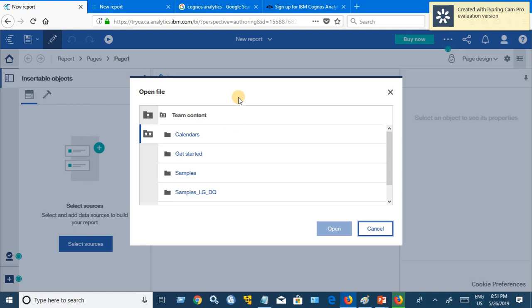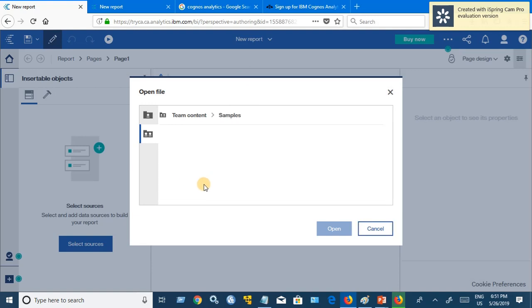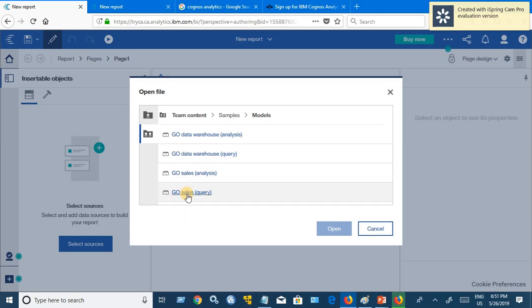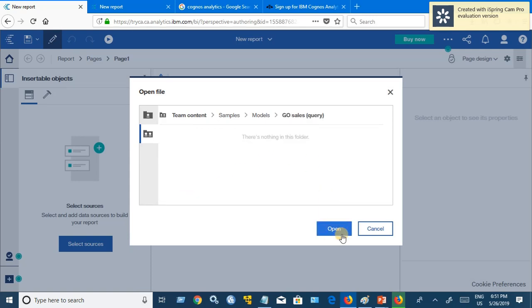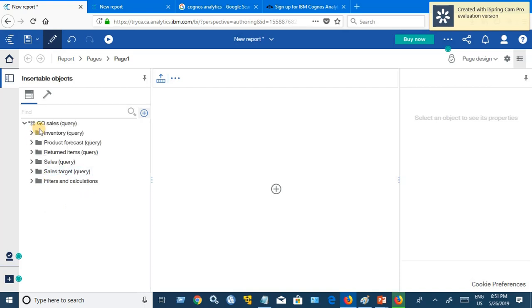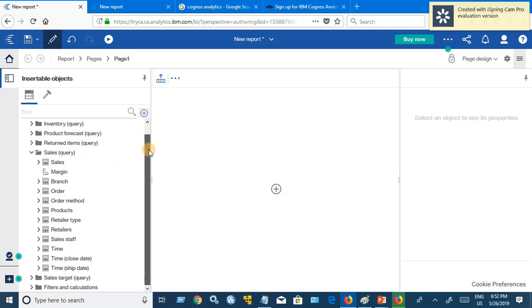The Cognos Analytics portal trial version contains many samples which IBM created for your learning purposes. Click on the sample folder. Under the sample you can find a model, and in the model you can find Go-Sales query. This is a package. When you click on it, it will show you all the objects within it, and you can expand this using the arrow. We will work on sales query so that it will be easy for you to understand and relate the sales information and create reports and dashboards using this data.